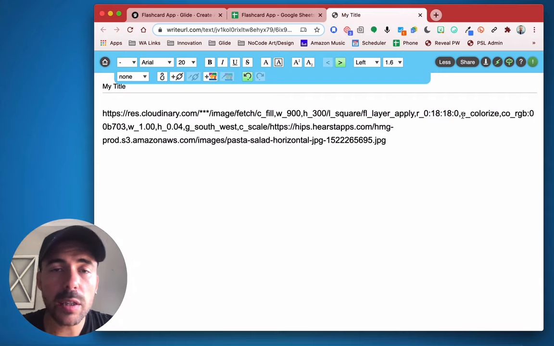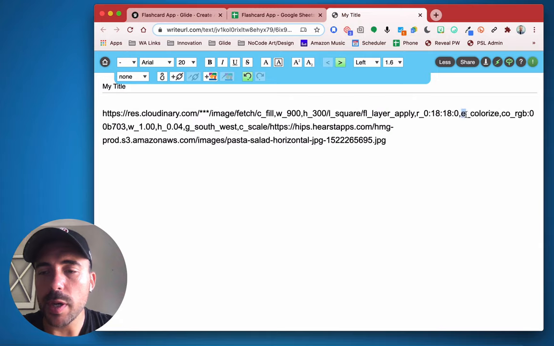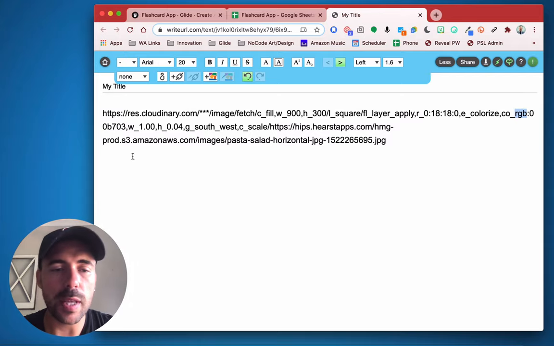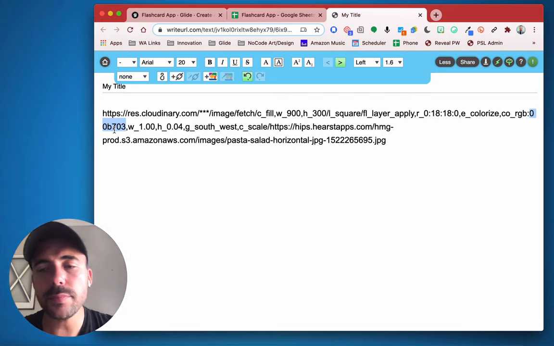All right, then I'm going to colorize this progress bar. So I'm doing an e-colorize, and I could just put color green or color black, but instead I'm actually specifying the hex code here. So I'm doing RGB colon and then the hex code of the color that I want to overlay.